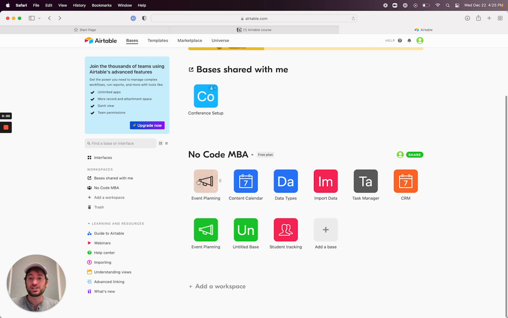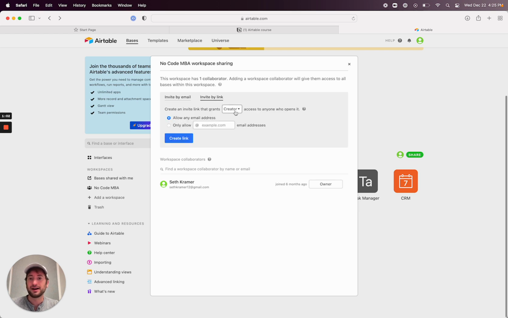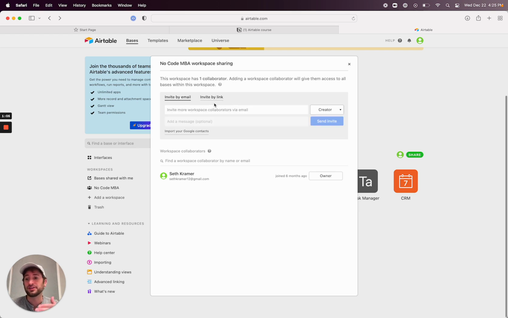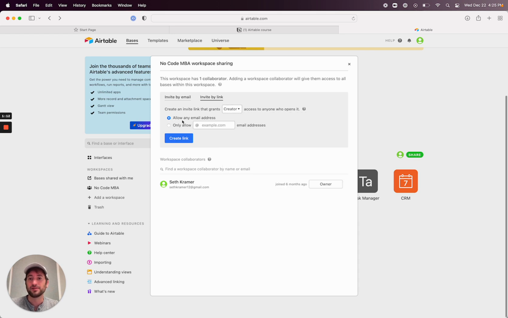What we can do is share all of these bases with someone else. So let me show you what happens if we click share. What you can do is invite by email. You can also invite by link. By email, you're inviting a specific person, you know their email. With a link, you can create a link that gives different types of access and either allow any email or allow a specific email. So this is if you know the email you want to invite, you just want to give them a link instead of emailing them. So two different options there for inviting people.